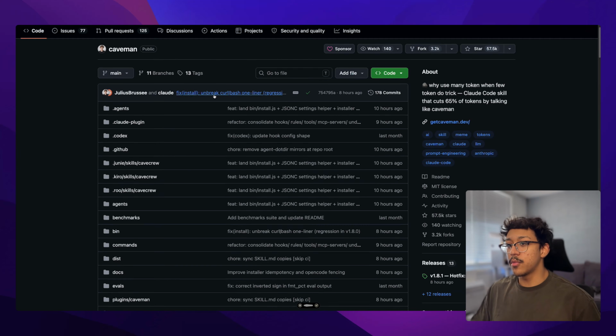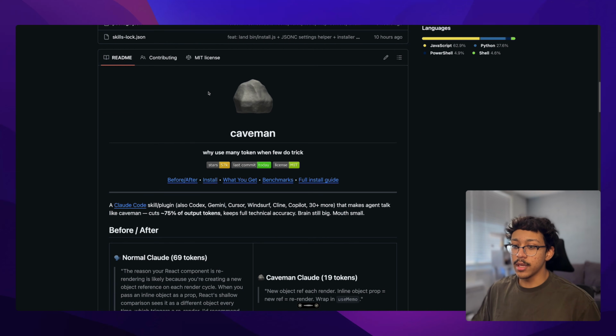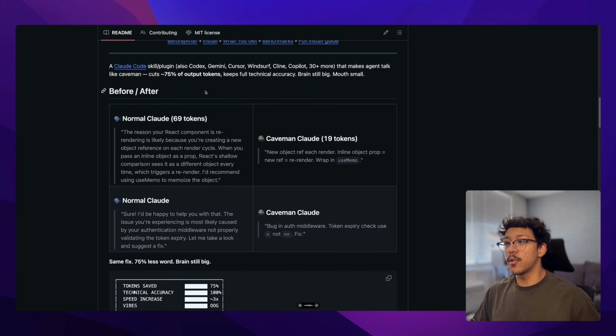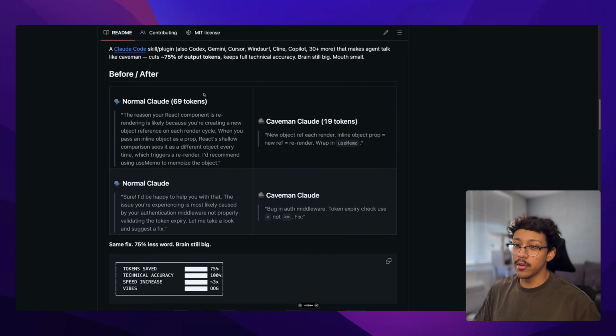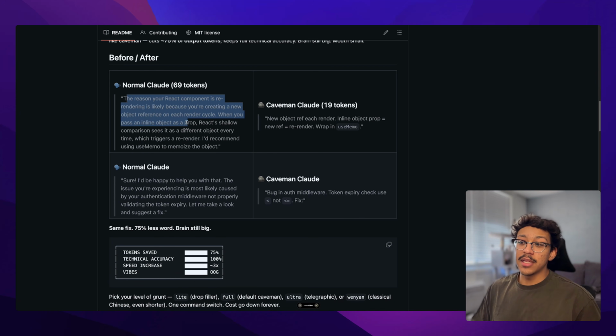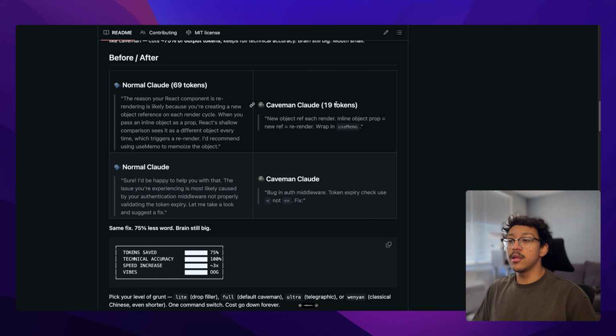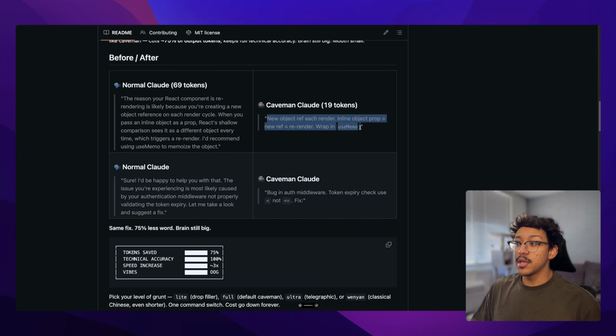Right here, I'm inside of the repo and let's read a little bit about what this tool is. It's a Claude Code skill or plugin that makes the agent talk like a caveman. What this means is that it cuts 75% of output tokens while keeping full technical accuracy, meaning that the brain is still big, but the mouth is small. And here we can see some examples. This is an output that you would usually get from Claude Code, explaining something that it just did. While if you use Caveman, this is what you would get. Something a little bit more technical.